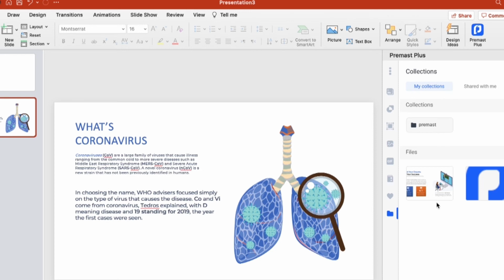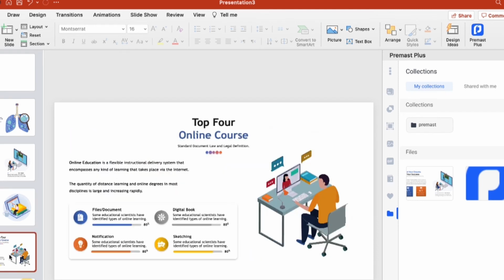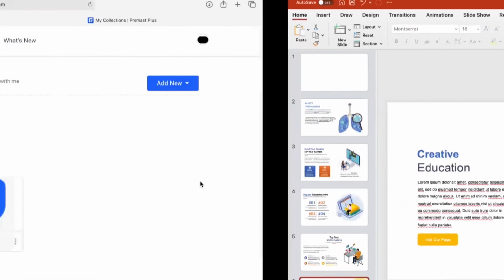Choose the item you want to use, click on it, and here it is. You'll find it added to choose from and use it.